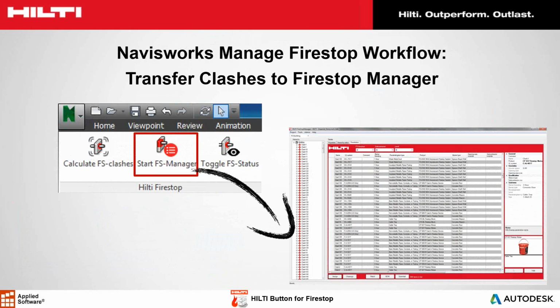Transferring the clashes to the Firestop Manager is one button away, essentially, and it's an automated process. The Firestop Manager evaluates all the penetrations based on their materials and clashes, and then assigns them a UL-listed solution.